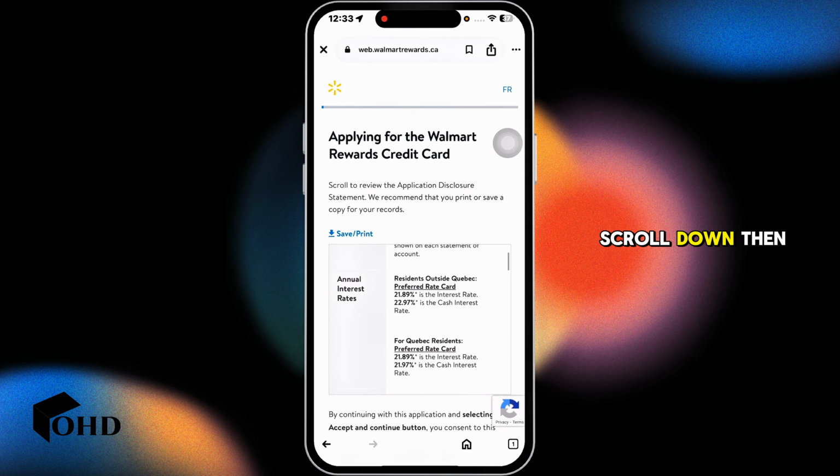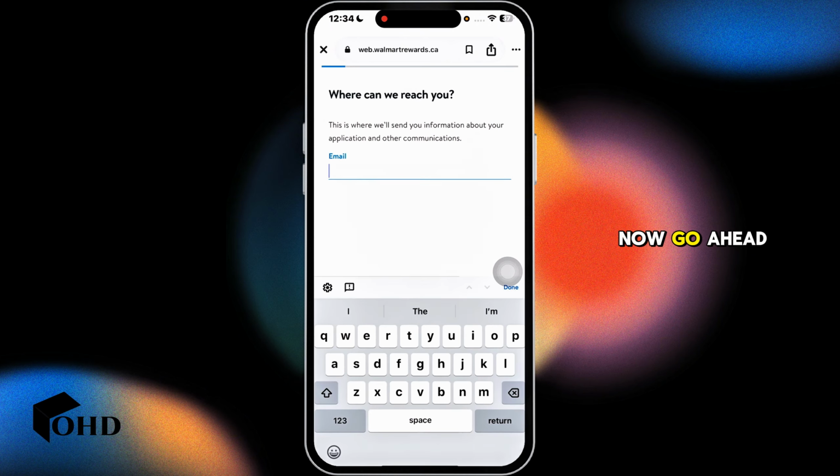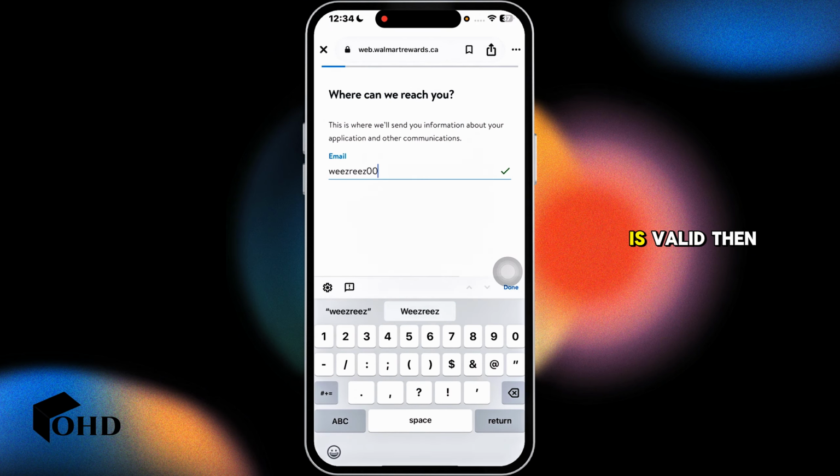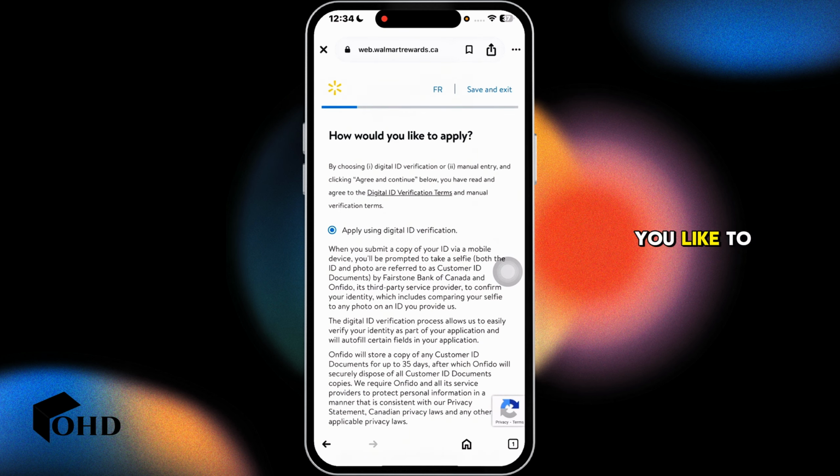Once you're over here, scroll down, then click on the option agree and continue. Now go ahead and type in the email address. Make sure it is valid. Then click on continue. Now, how would you like to apply?